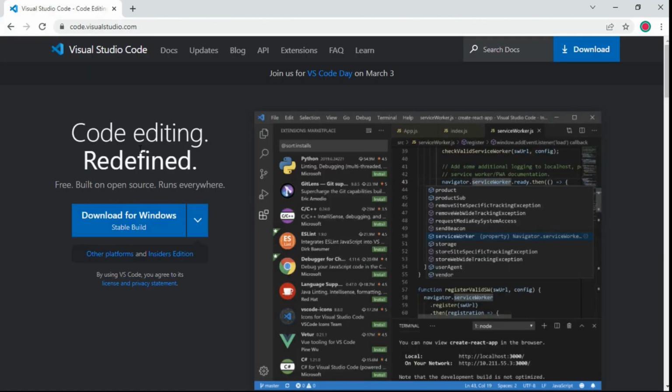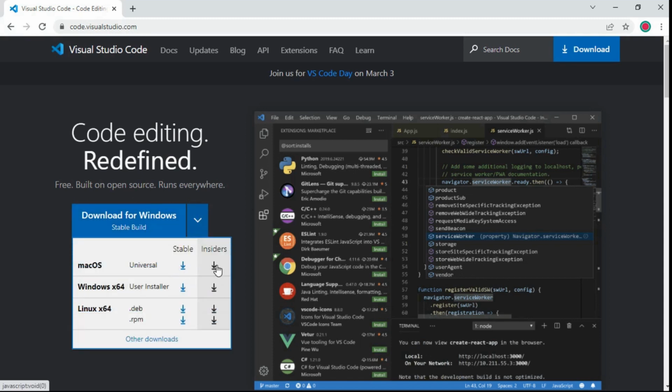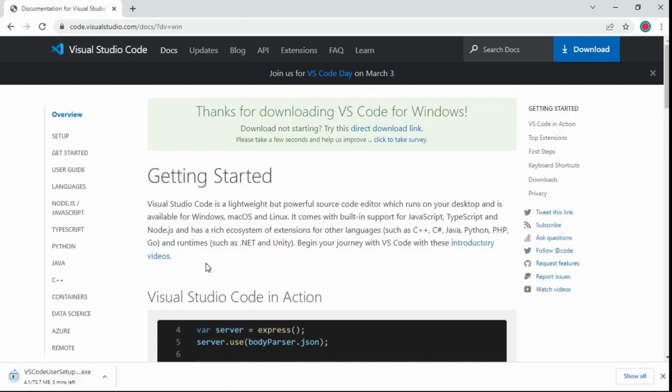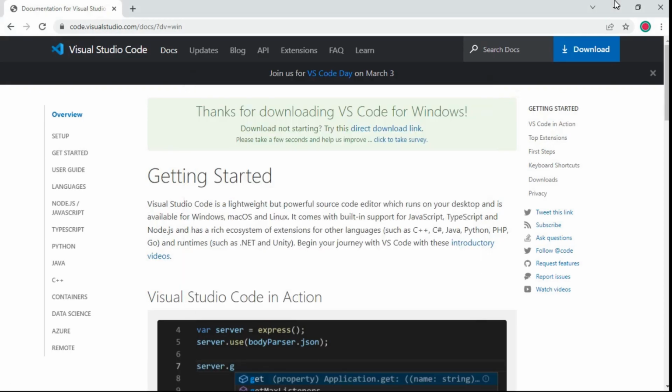website is open, you can see on the top and center download button. Here you can see various operating system stable versions available. Choose your operating system. Click on this download for Windows button and wait for a few seconds. Visual Studio Code downloaded. I'm going to click on the executable file, and I will just minimize my browser.